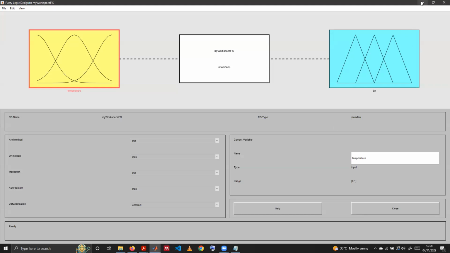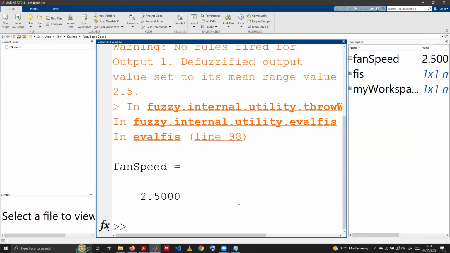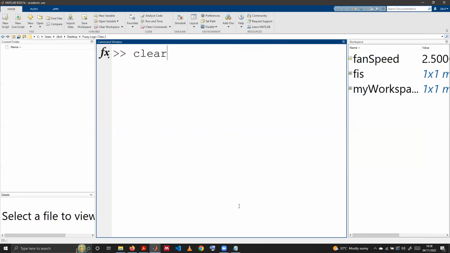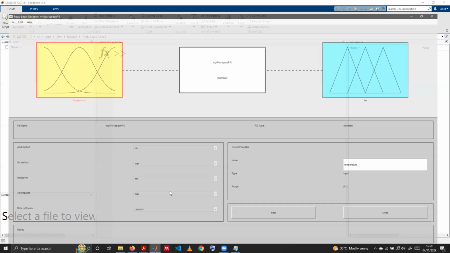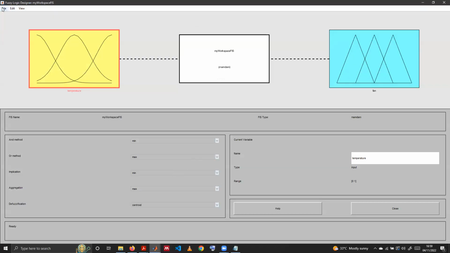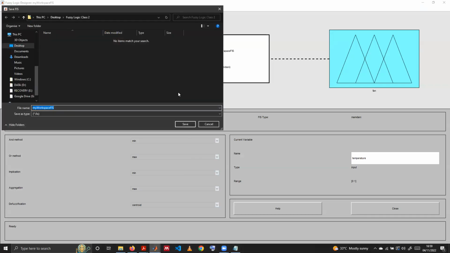Okay. Now that is for if we're exporting to the workspace. Remember what we did was export to workspace. So what I want to do now is export to file, not to workspace. In that case, if we export to workspace, whenever you close MATLAB or you clear the workspace, your FIS has gone completely. So what I recommend that people do is you export to file. And this will save it as a file on your computer in that directory that you are.